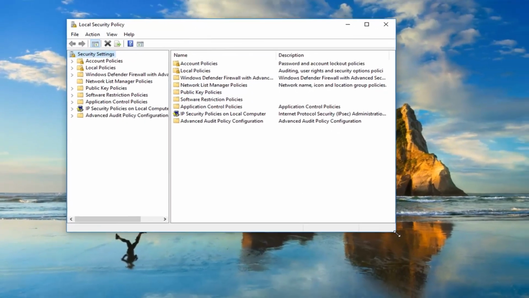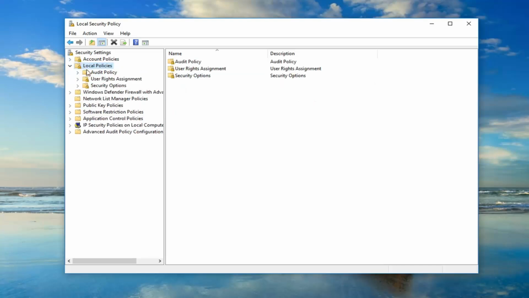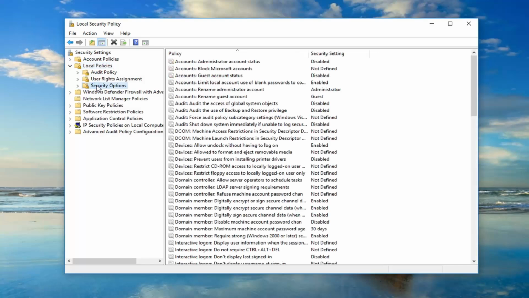Okay, so now that we're in here, we're going to go ahead and expand the local policies. So either double click on the folder or left click on the little arrow next to it to expand that. Again, you want to do the one on the left side. And then you want to go down to security options and just left click on that folder one time, just so you can see the options on the right side here.